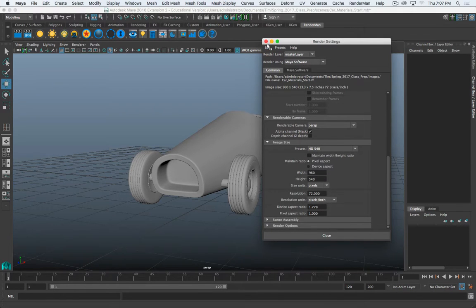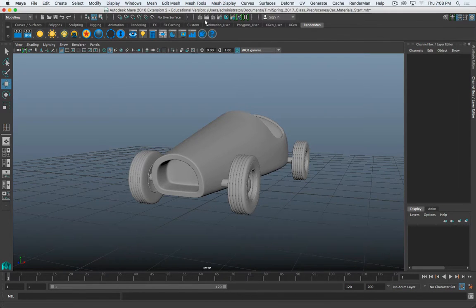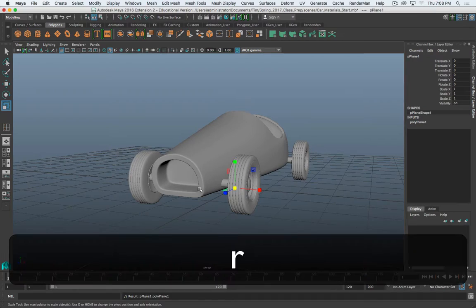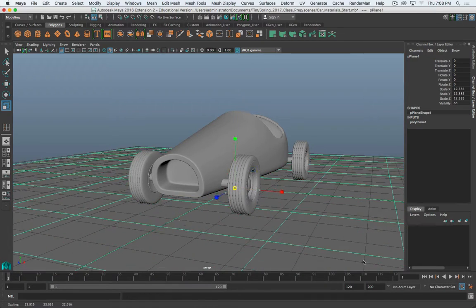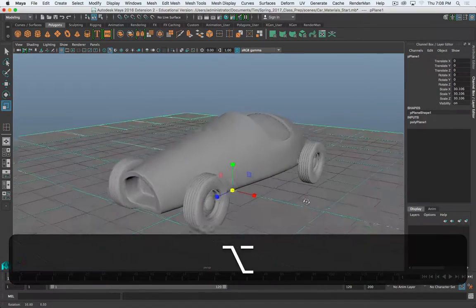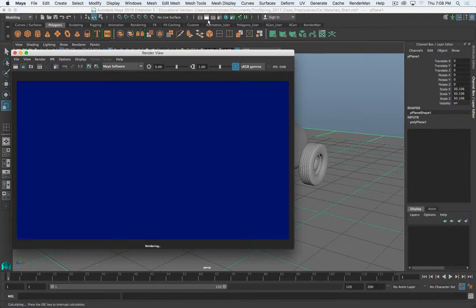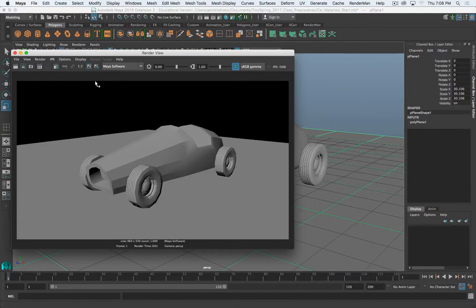So by default, a Maya render, and actually let me really quickly add a ground plane. I like to add ground planes just because it gives the light something extra to bounce off of. So by default, Maya will render and it will look like this. And that's crappy. I don't like it.